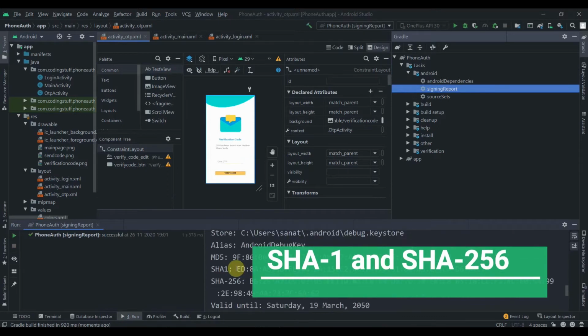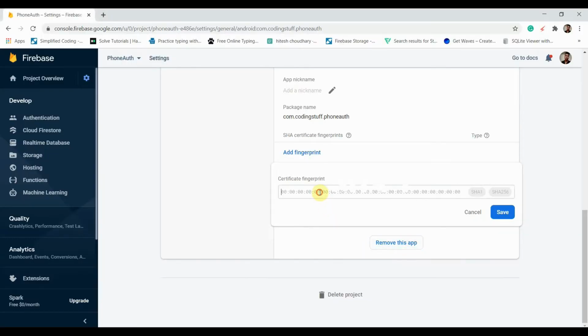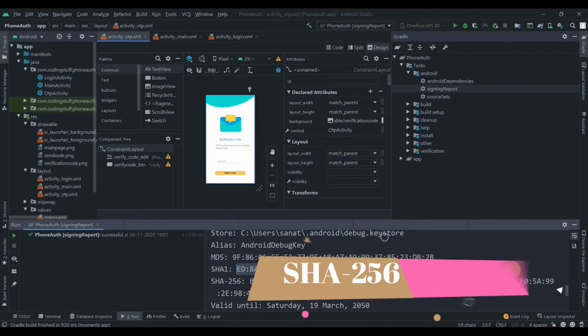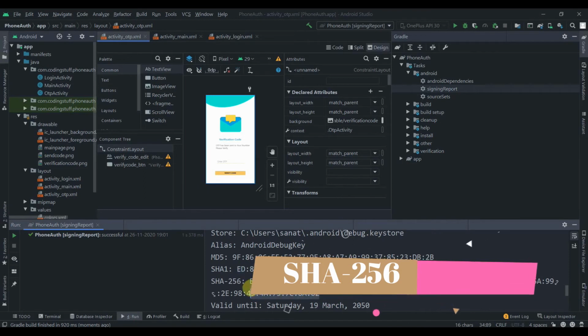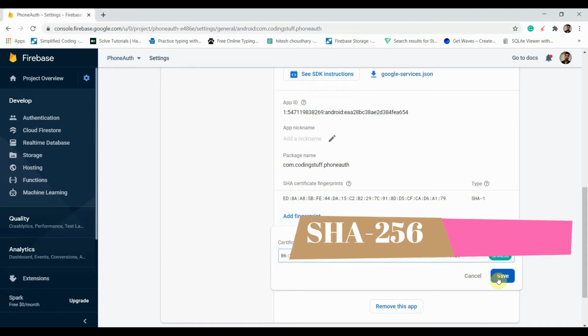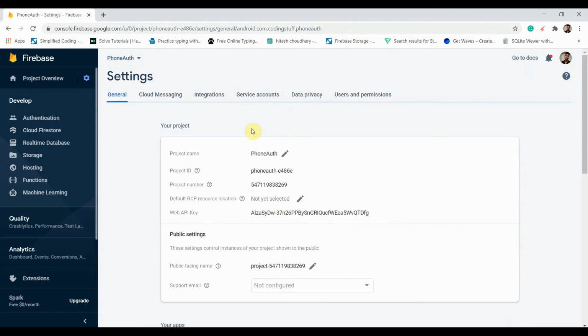So this is the SHA-1 key. Just copy this SHA-1 key and paste it over here. Save. And also the SHA-256 key from here till here. Copy it and click on add fingerprint. Ctrl V. Save. So all the things are done. Now we just have to write the code.